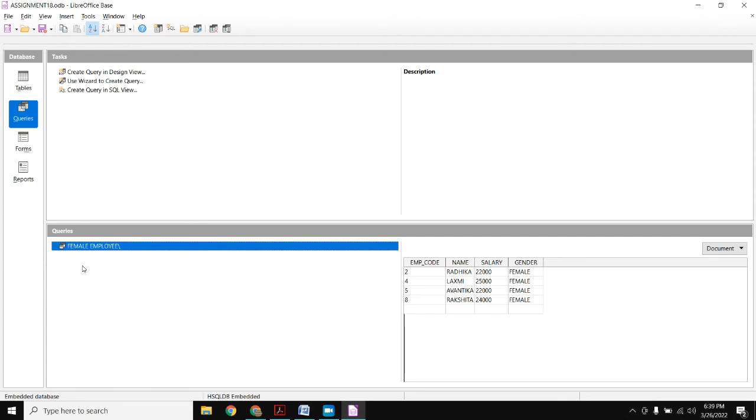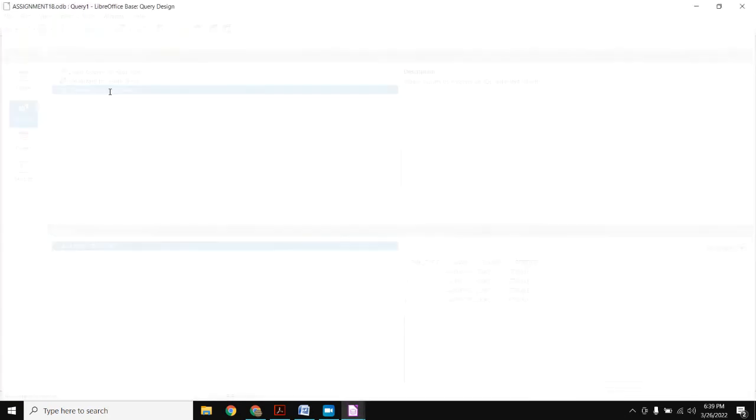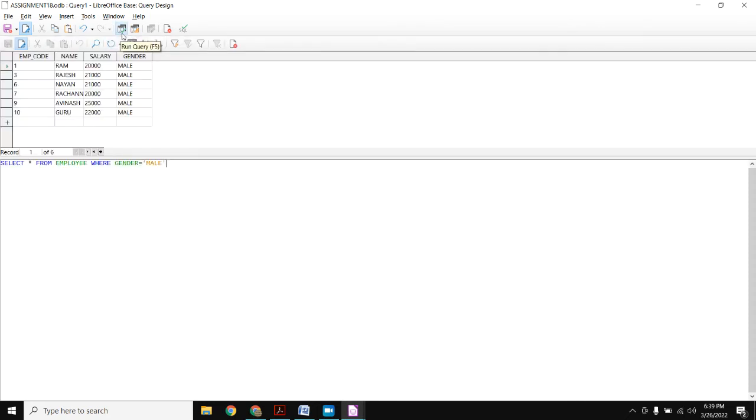Now I want to see who the male employees are inside this table. For that you have to go to the queries again and click on this one. Select star from employee where gender is equal to male, right? I'm just going to check who the male employees are. To execute this, click here, run query. Okay, so these are the male employees of this table.